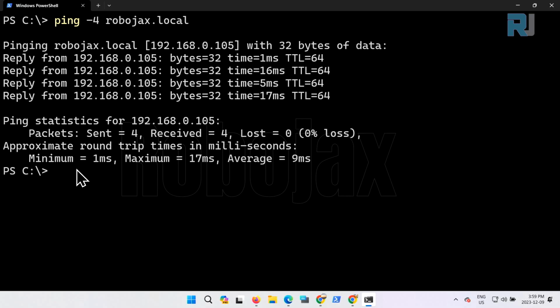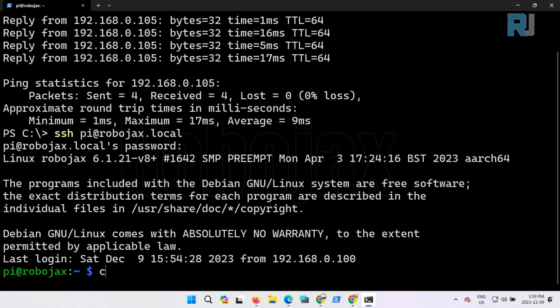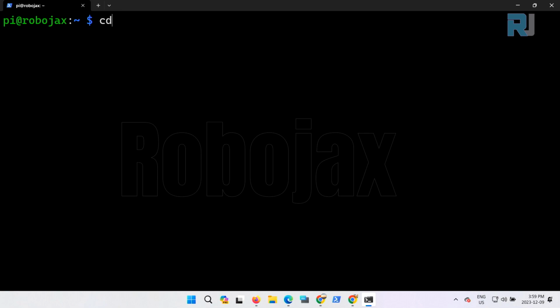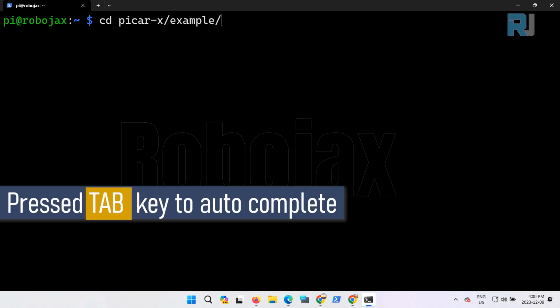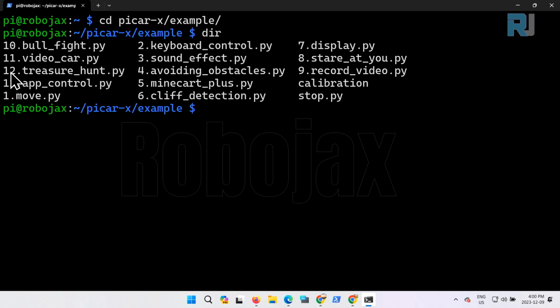So we have the IP address. Let's use SSH to log in. I've logged in now. Let's cd PICAR-X and then example. I just press tab to auto-complete it, and dir. So we are running this number 12 treasure hunt. Just type sudo python and then 12 dot and then press tab to complete it.